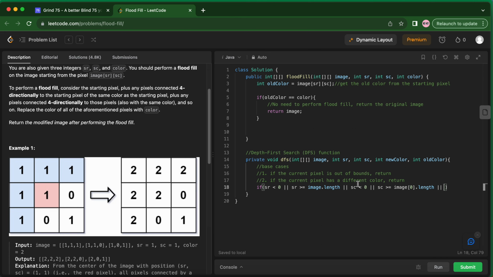Second check is for the color. So we'll simply check if image SR SC is not equal to old color. We are passing the old color here. Old color is this original color 1. Okay, if any of this case is true, we'll simply return from this function. We are not going to perform anything.